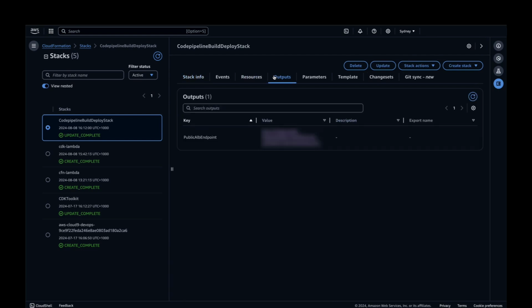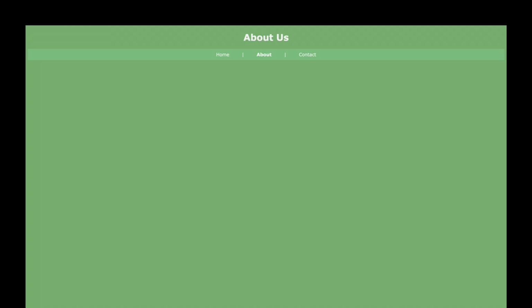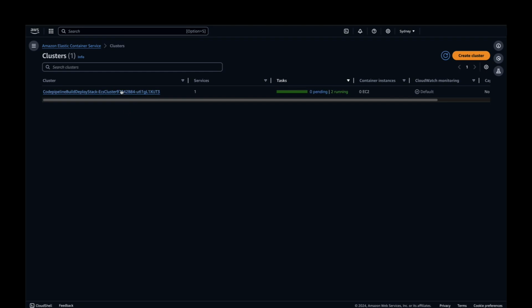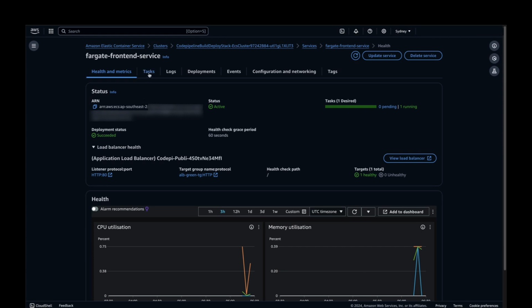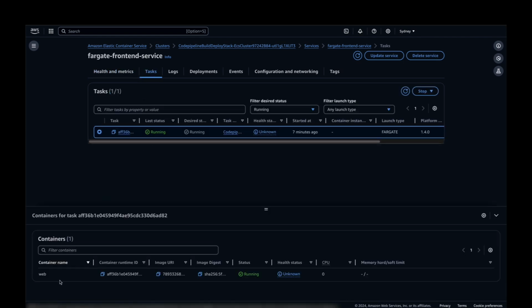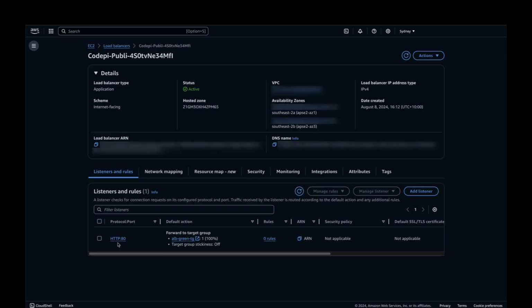Now the deployment is complete. Let's check the output section where we see the link to the application deployed. You can see we have a public web page up and running. Let's look at the infrastructure deployed behind this app. There is an ECS cluster with a Fargate service and a task running a single container called web. Also, there is a public load balancer listening on port 80.